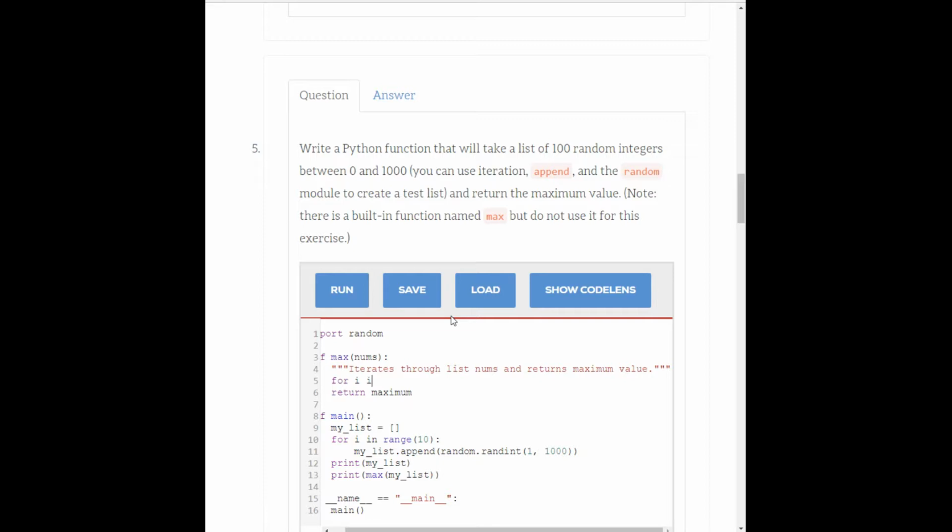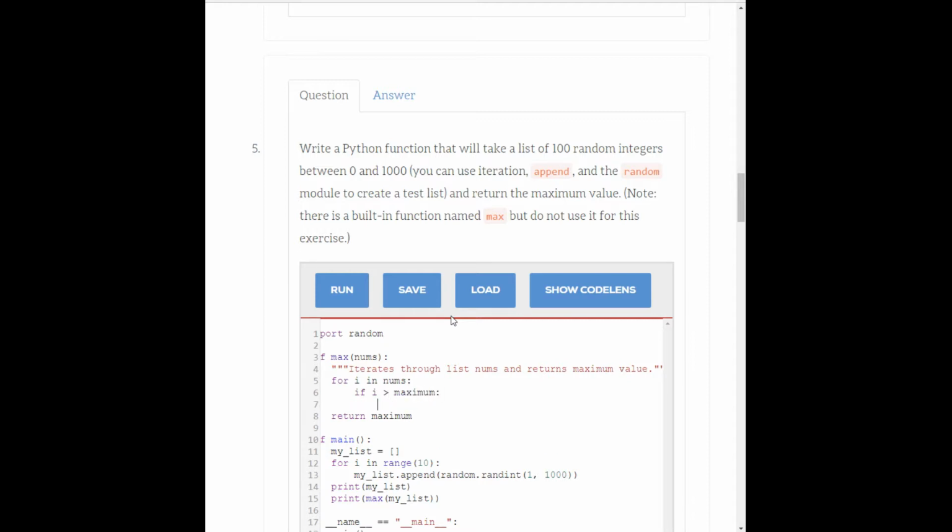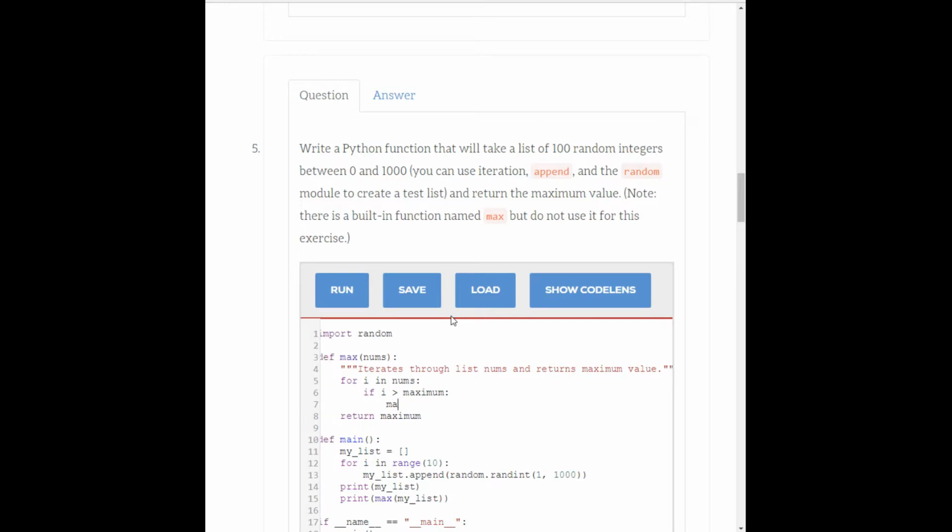So for i in nums, for an integer in numbers, I'm going to want to do something, and I'm going to want to check each time through. I'm obviously going to want to check to see, is i greater than my current maximum? And if it is, I should set my current maximum equal to i. That makes sense. So I'm going through each number in the list and checking to see, is it bigger than my current maximum? If it is bigger, set that equal to my current maximum.